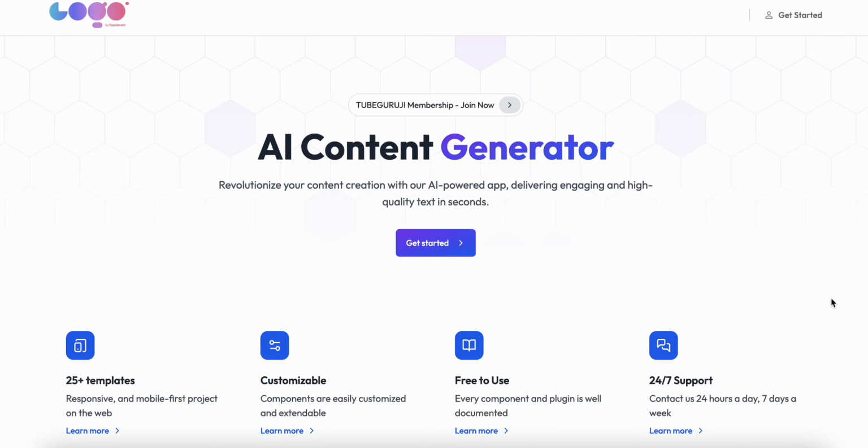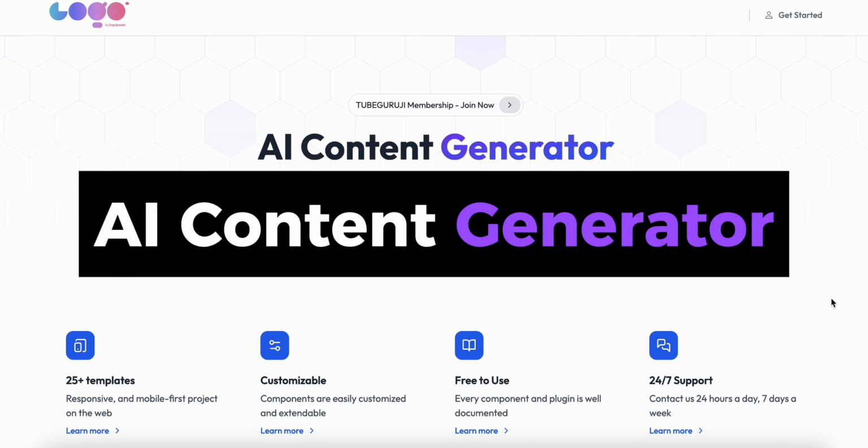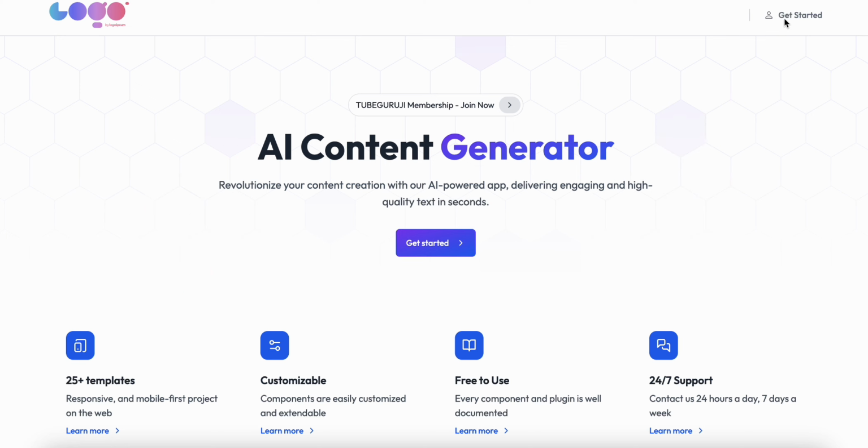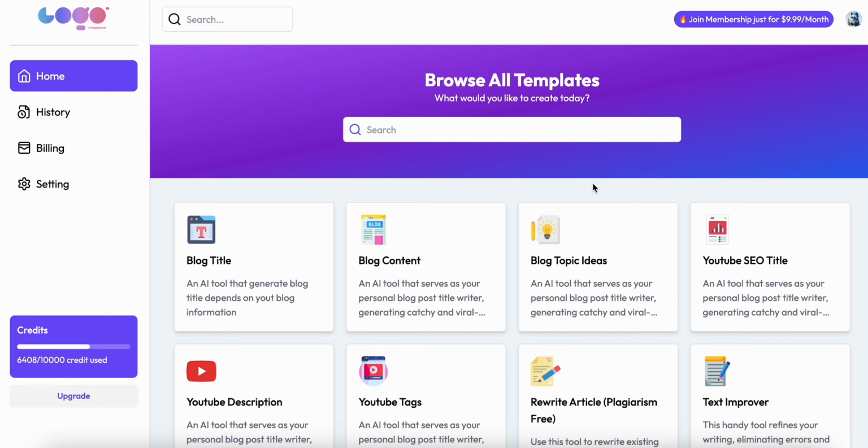Today, we are going to build an AI content generator application with the help of React and Next.js, in which you will see more than 50 templates to generate the content from.